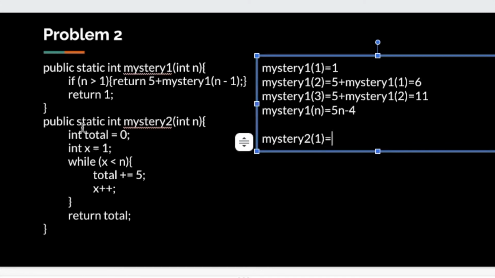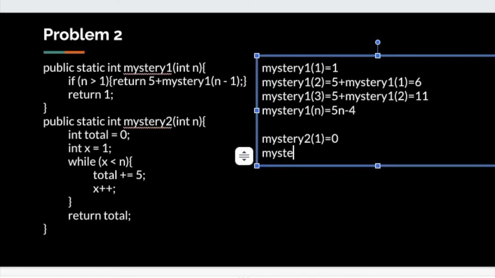Well, in that case, we have total equals 0, and then x equals 1, while x is less than n, so while 1 is less than 1, and that's false. So we don't even run this while loop once, so we just return the total, which is 0. So this is 0. And then mystery 2 of 2.